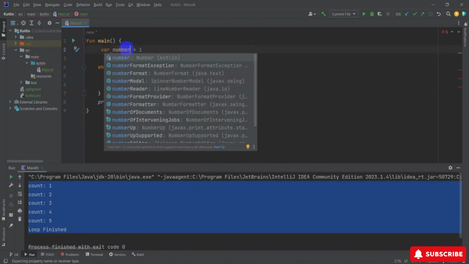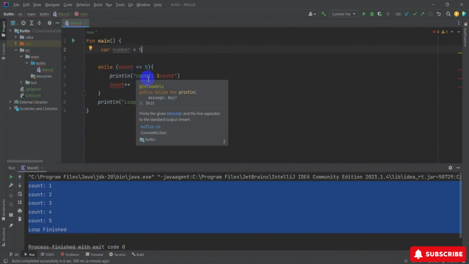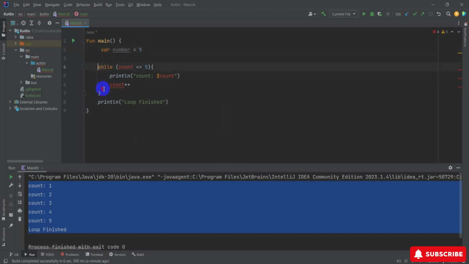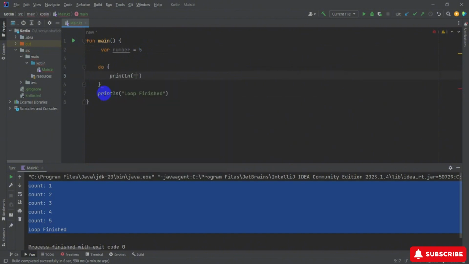Okay, and I use the number 5. Then I'm going to create the condition. So now use the do block inside. First of all, I type the println function, and inside it create the number, a colon, and the dollar sign with the number. Okay, and here the number is decremented.